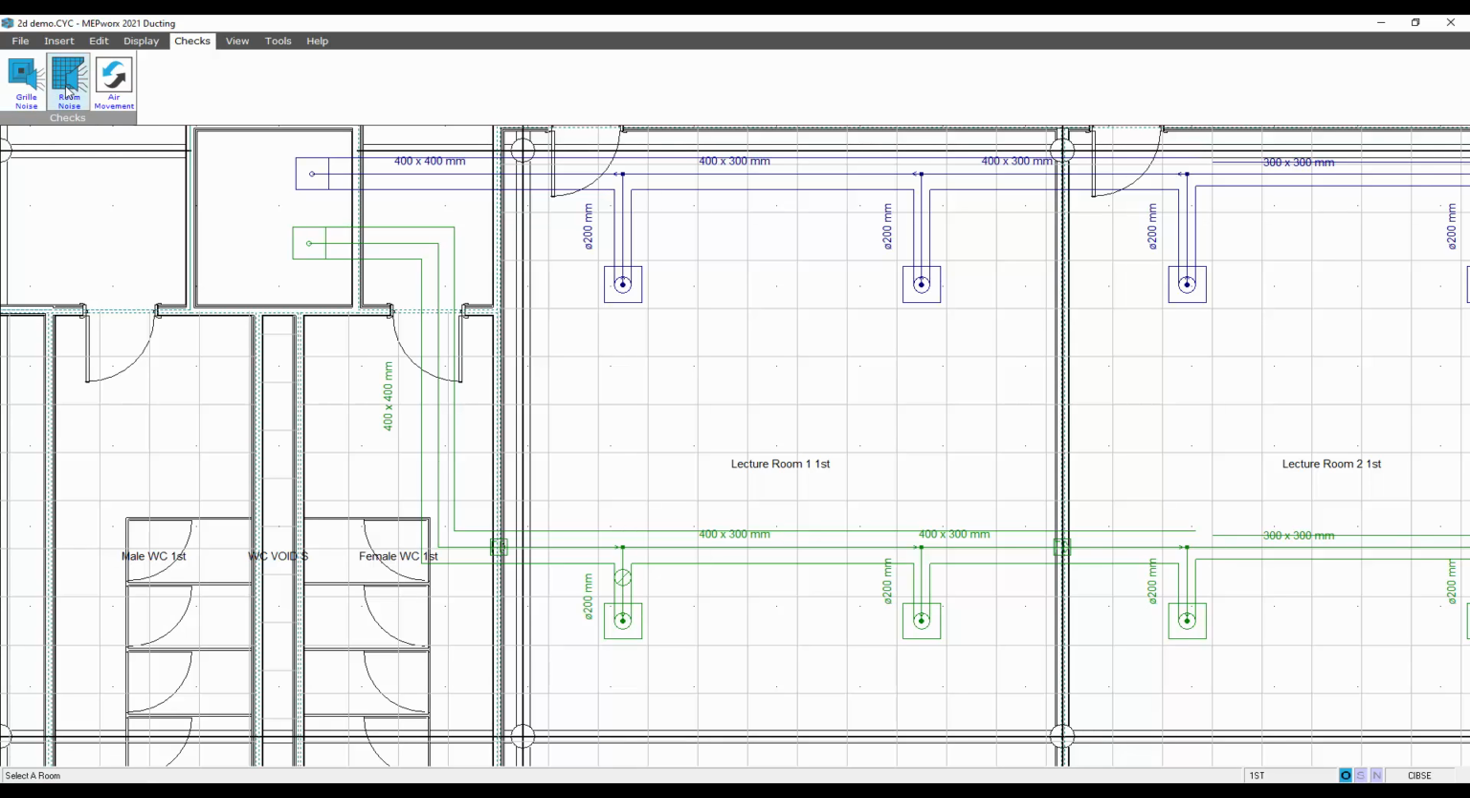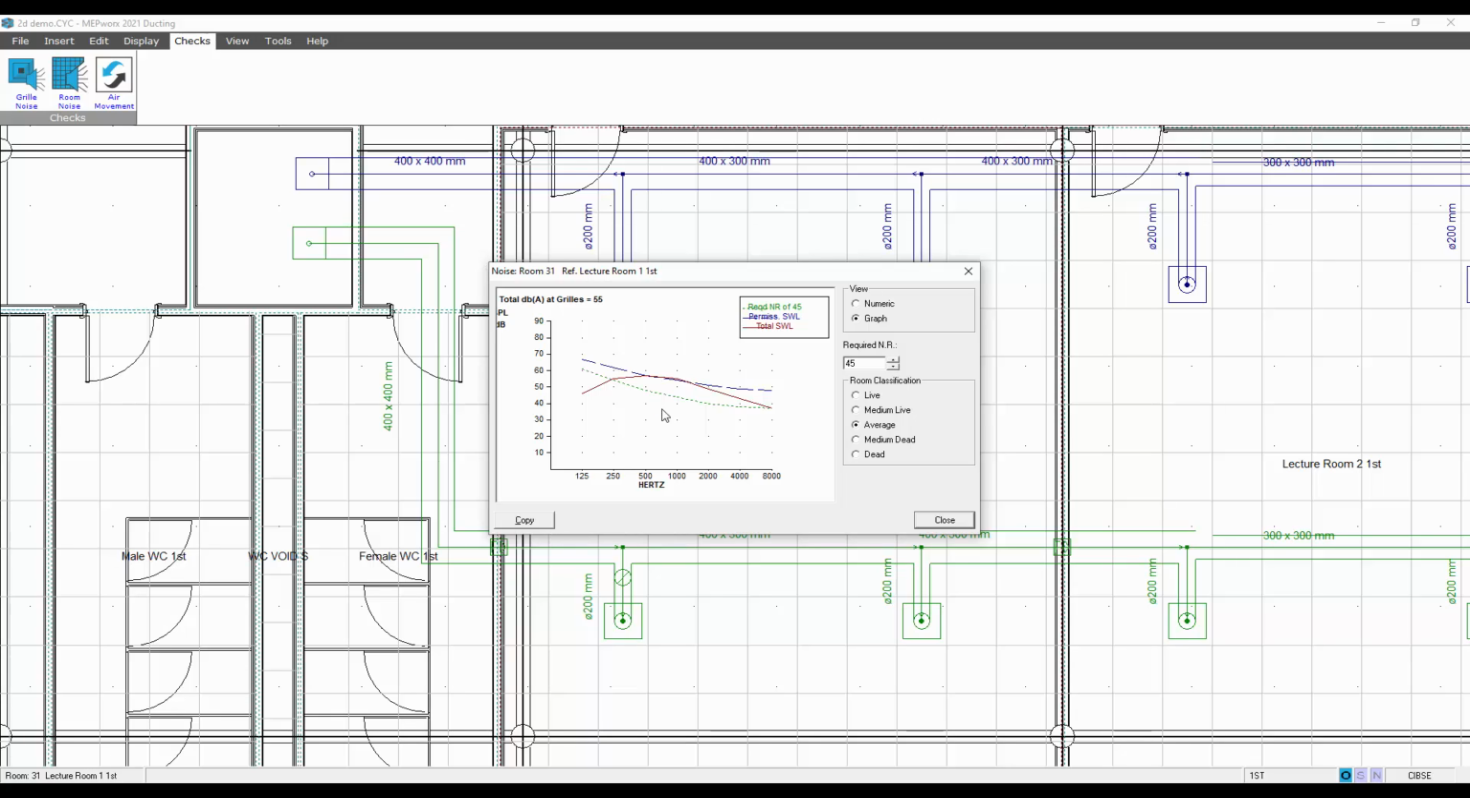I'll look at the room noise. We then select the room, update the calculation, and this gives us the total sound power level in that space, depending on the NR rating of the room.